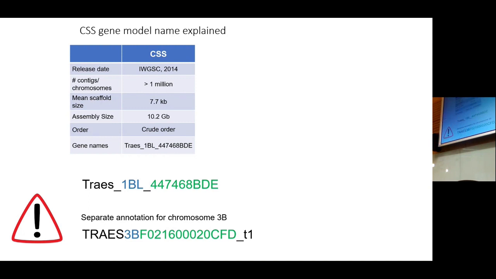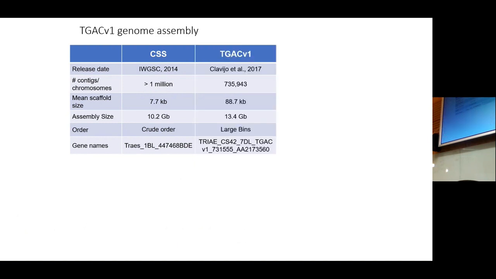Little warning sign. So while this is the standard for this genome assembly, chromosome 3B was assembled separately in a separate project, and that project made their own separate gene models. So while for all the chromosomes except chromosome 3B this is how the gene models look for that assembly, the CSS, all the 3B gene models look like this: Traes 3B, and then a really long number. And you see this throughout this presentation. Unfortunately, this is kind of a trend that you have one set of gene models and then someone else comes along and puts up another set of gene models.